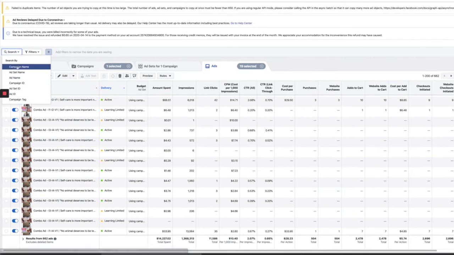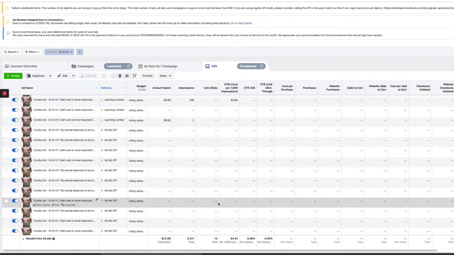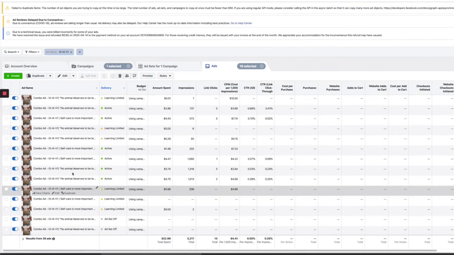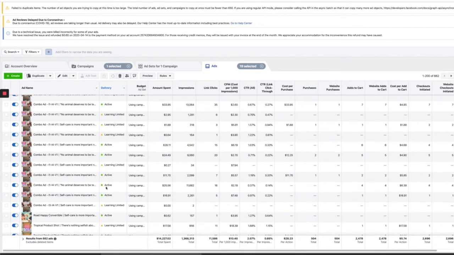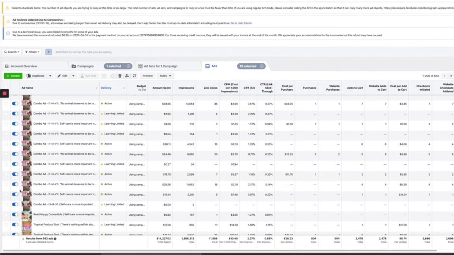I3, I4, V1. See what this one's doing. We got $22 spent. Not a whole lot of data, no sales yet on it, so I'm going to let it spend a little bit more here to determine whether or not we're going to keep it.